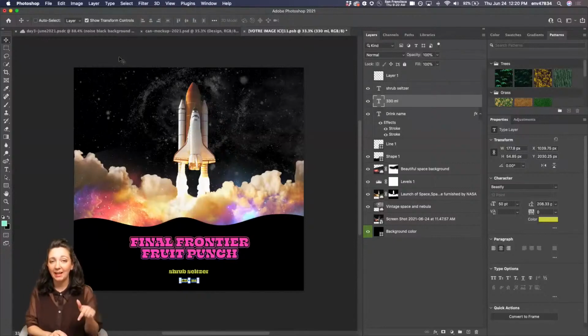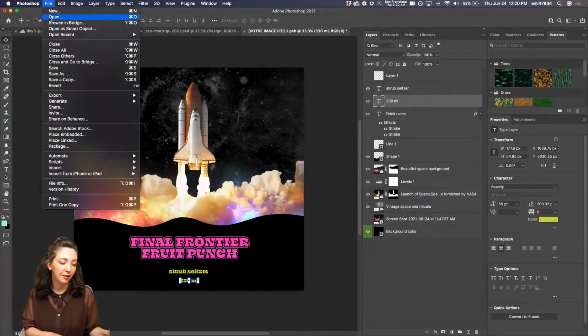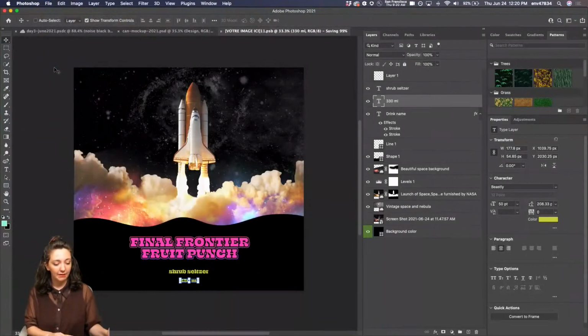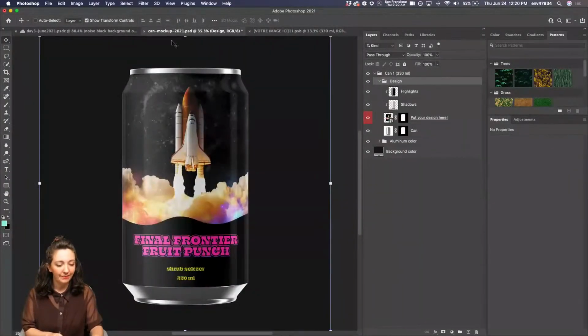Okay, so I'm going to save this and let's see how it looks in our mockup. Remember, that's how we update smart objects in mockups. You just go to File, Save. It might think for a second because we made quite a few changes. And then we'll go back to our mockup. And there you go. There it is. Very cool. Our Final Frontier Fruit Punch.